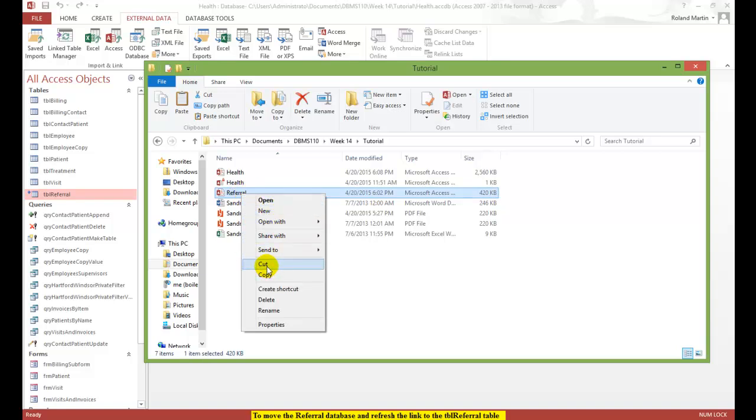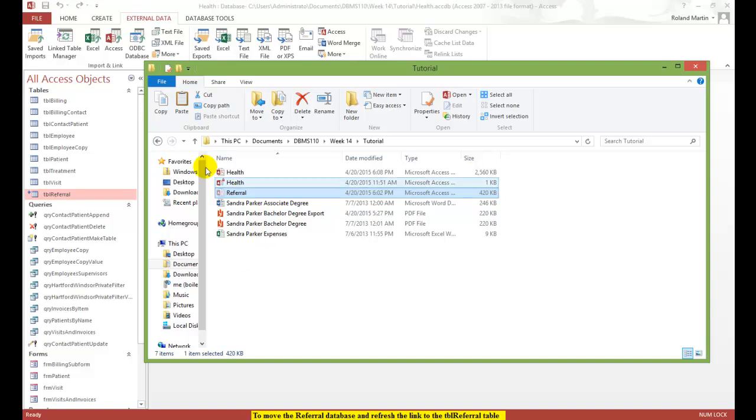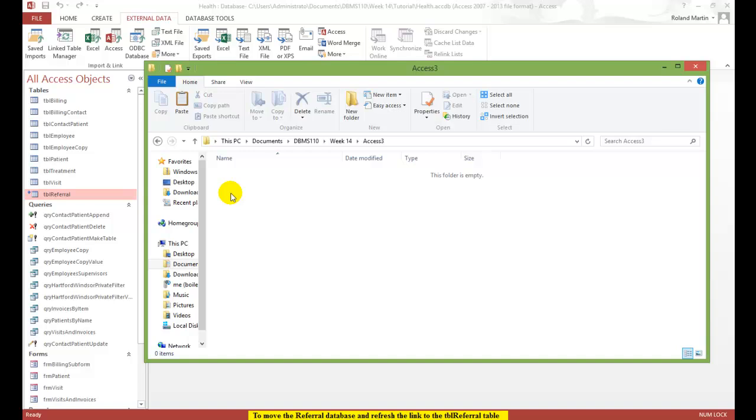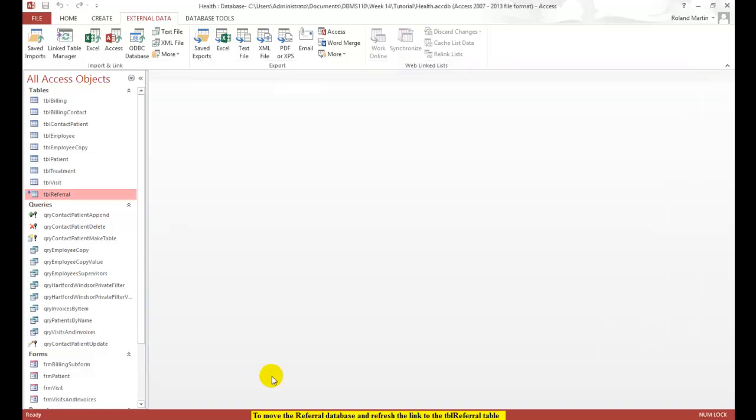So we're going to move the referral database from the Access tutorial folder. So I'm just going to cut that, and I'm going to put it in the Access 3 folder. I'll paste it there. All right, so now I've got those moved. Now I'm going to go back into Access here.